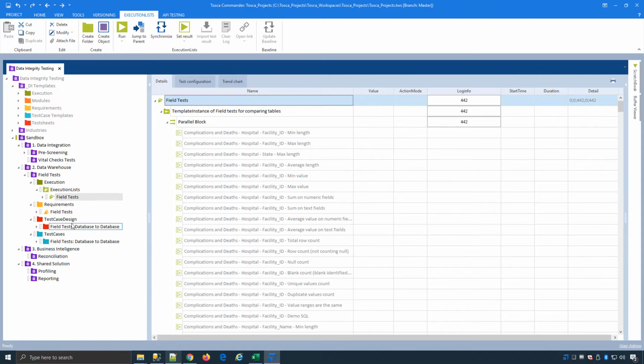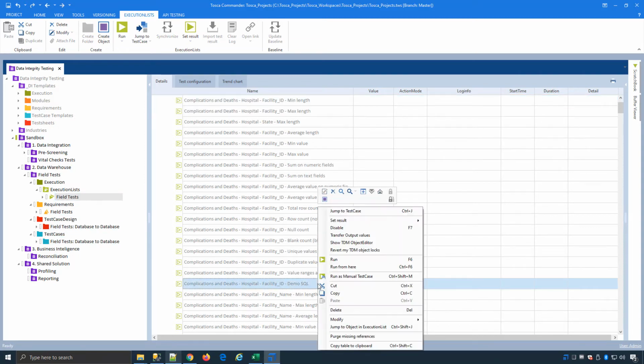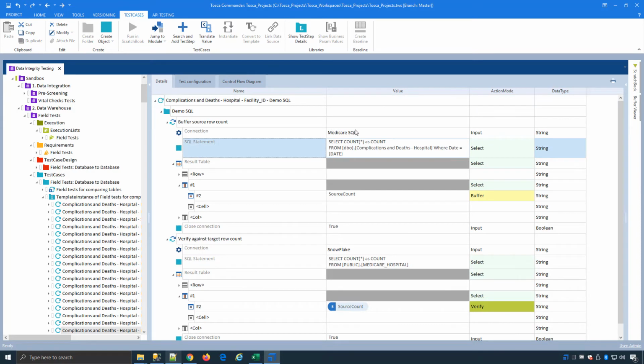So let's have a quick look at what was created again. If I find my demo SQL for one of the tests, I'll jump to the actual test like I did before, do my expand, and what you'll see here is it's connected to my source, which is Medicare SQL database. Run my query. You can see it's removed the parameters and pulled the actual schema and tables in and the fields. There's my query that I amended and comparing it against the target, just like we saw before.